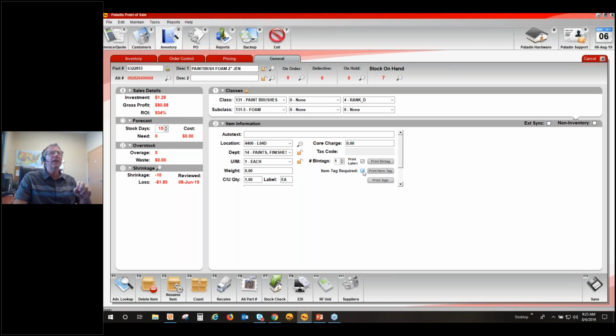We did this in case you might have 10% of your products that you want to put item tag stickers on, but you don't want them on the rest of the stuff, like the lawn mowers and all the hammers and everything. You just want them on a certain class of item. You can go ahead and check this box and just produce item tags for those items that are required.